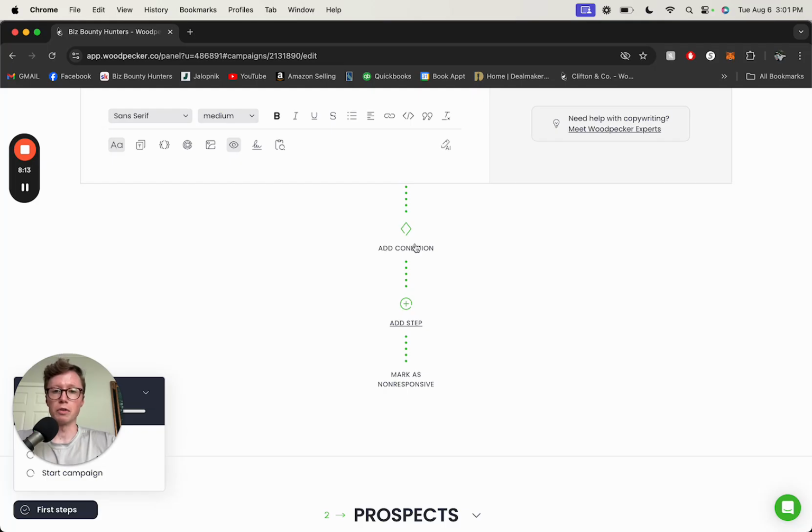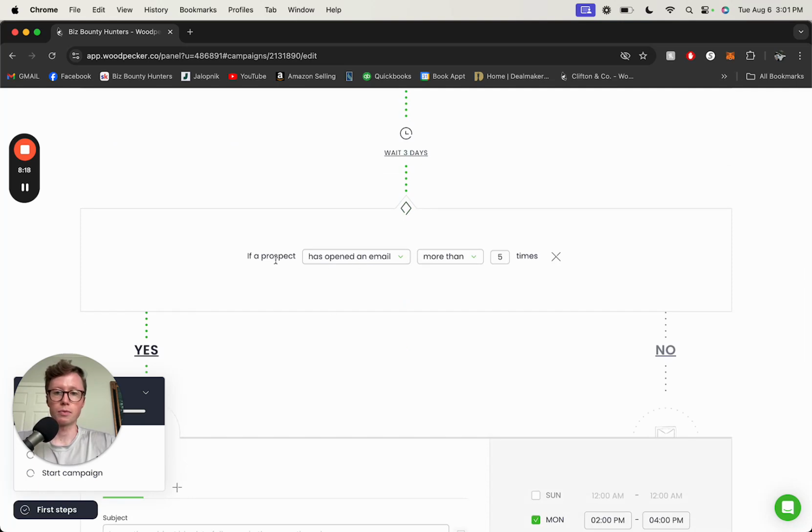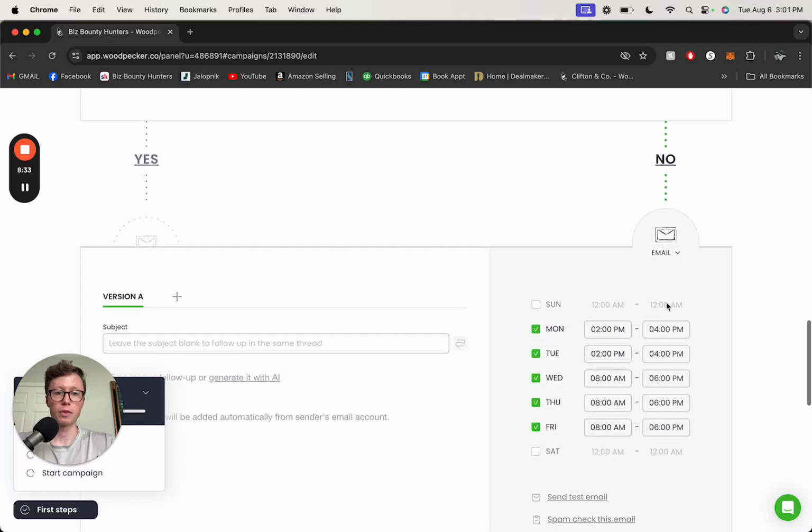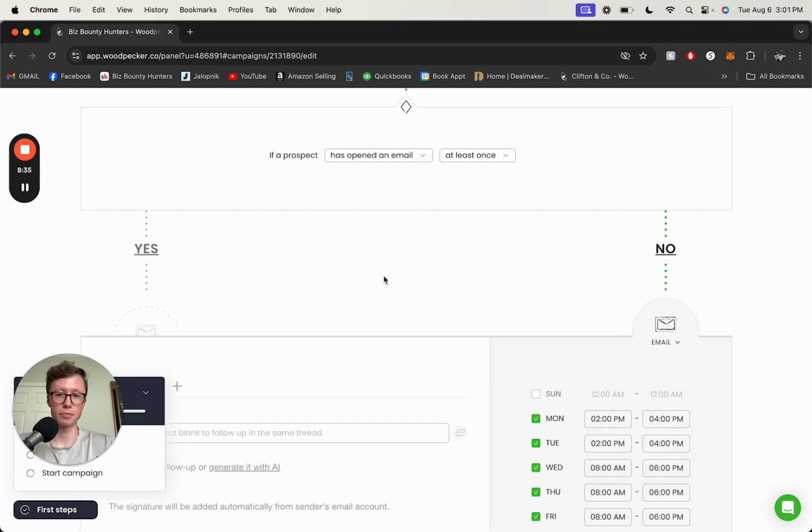So once you have your first email, you can add a condition. This is the one feature that Woodpecker has that Instantly does not, and many other sending tools. I like to have it if a prospect has opened an email at least once. So that means they've opened it. And at that point, if they've opened it, it goes down this chain. And if they have not opened it, it goes down this separate chain.